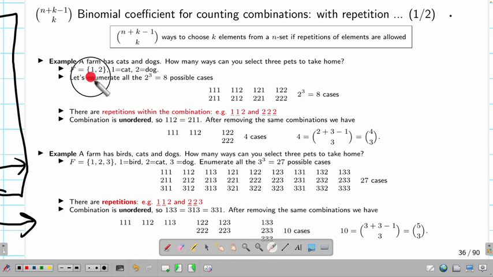Let's say F is the set {1, 2}. 1 means cat, 2 means dog. The question is the same as how many ways can you put 3 boxes to fill in 1 and 2? You just need 3 numbers. Each of the boxes is either 1 or 2. How many possible combinations are there? There are 8 possible cases if we enumerate all of them.